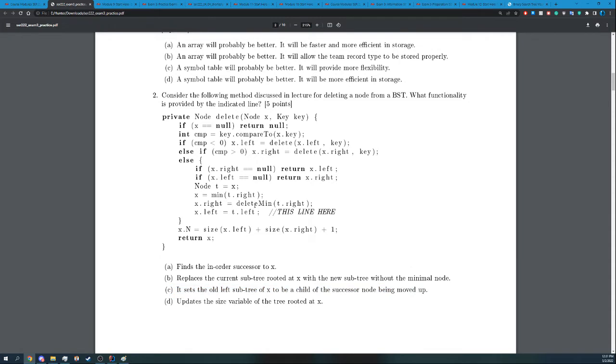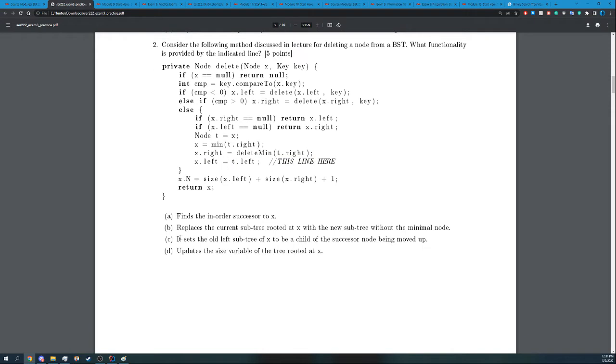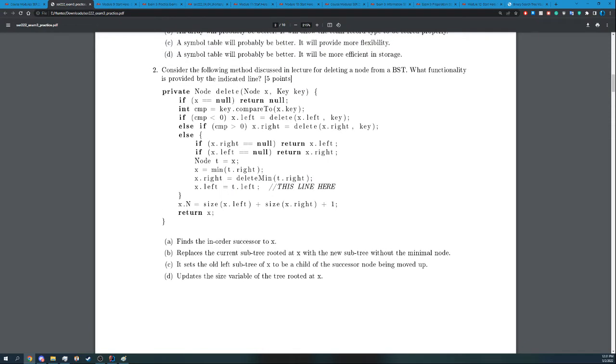I think B is actually what happens to the right side. When you replace it, you're taking that subtree but without the minimum, because that's the one you're replacing it with. Oh, so if the line was x dot right equals t dot right, we choose B. Yeah, if it was x dot right is equal to delete and t dot right, that would be B. Okay, all right, cool. Ready to move on? Yes.